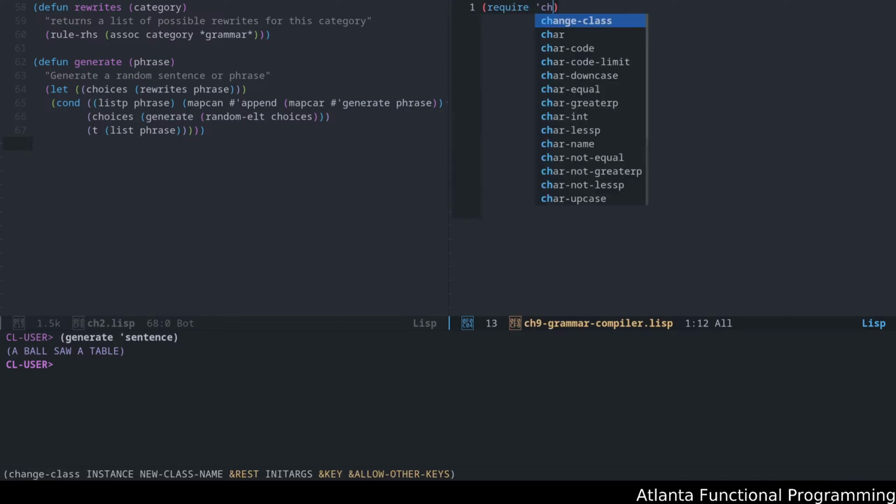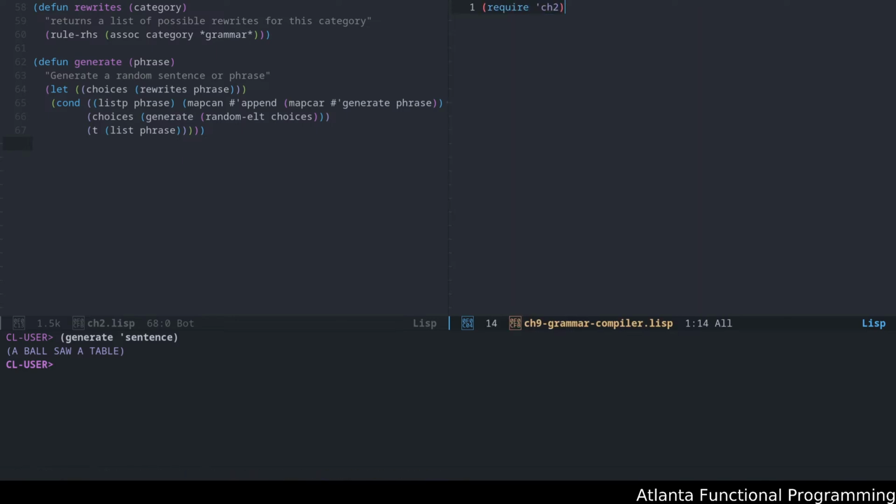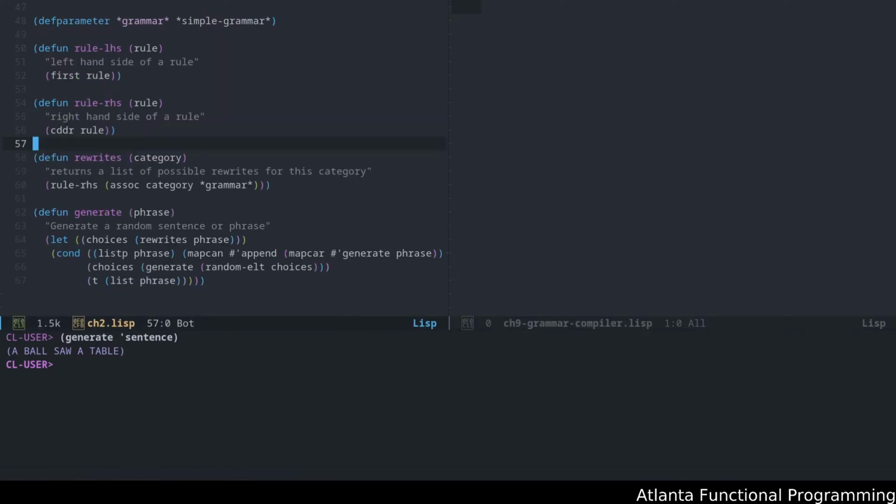Acquire chapter two. I'm going to see if I can use the ASDF generation to actually load my files in order. We'll look into that after I build this into this program. So okay, let's do this.